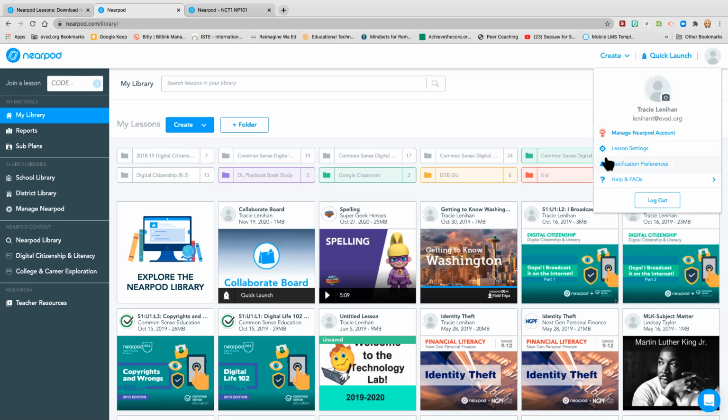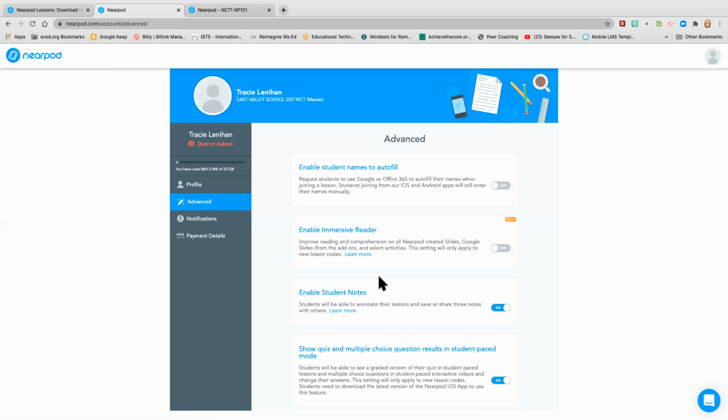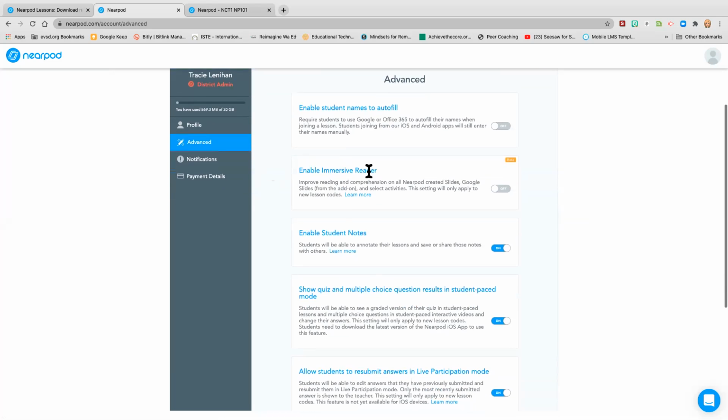And this is where you can come in and do some of those lesson settings. I am not going to go over this in detail right now. I just want to briefly show you that you can do things in here, like there's an immersive reader. That's amazing because it will read things to kids and you can change text for kids. We'll look at this a little bit closer in our next session because it's super powerful.